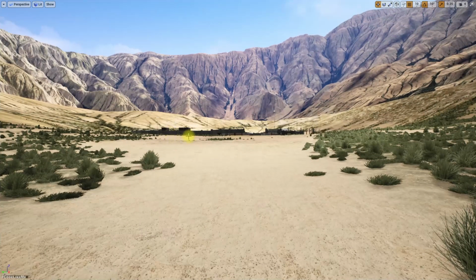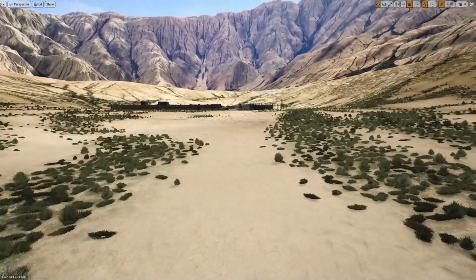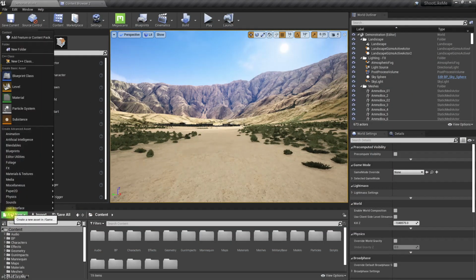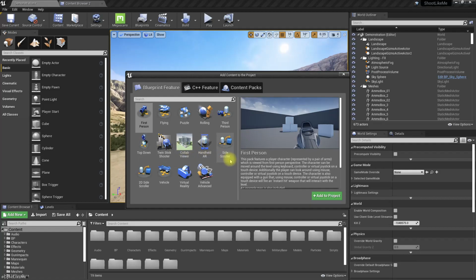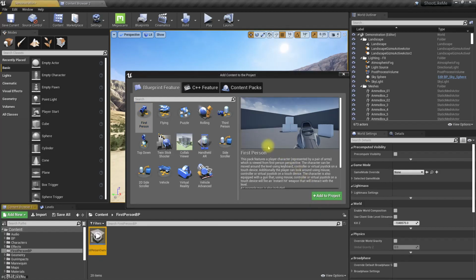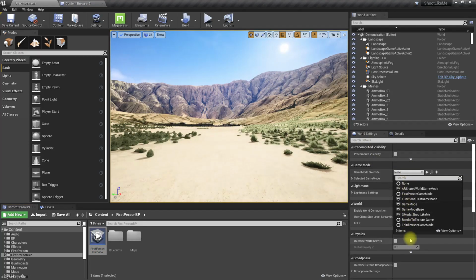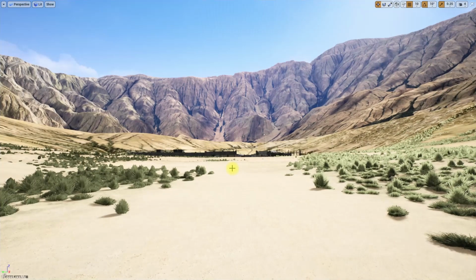Right, so this is the map I'm going to use for this. This is the map I'm using in the third-person shooter game we are working on. First I'm going to add the first person template here, and right now I'm going to set the first person game mode as the game mode of this map. Actually you can use any map you want, this is just for demonstration.